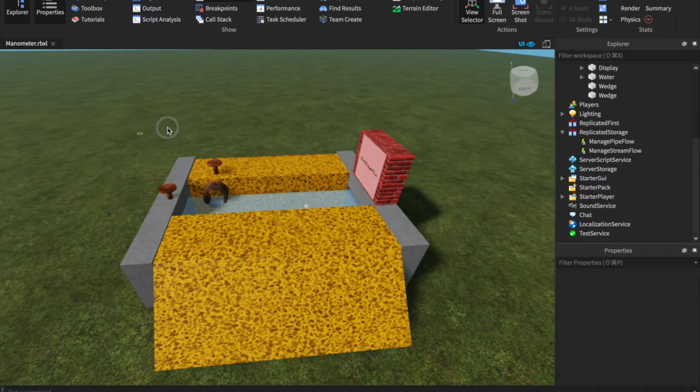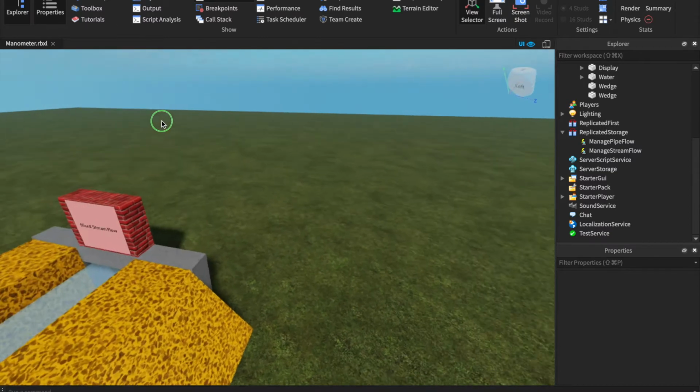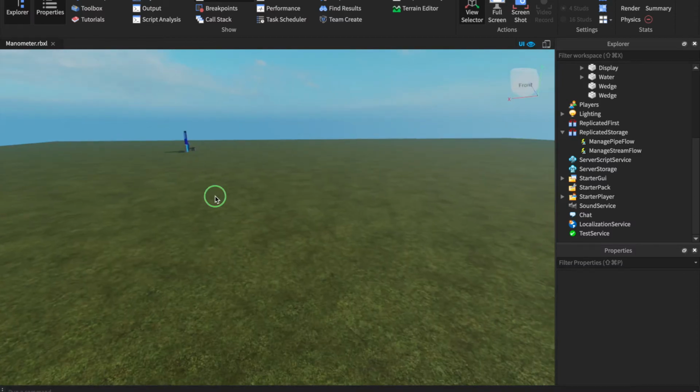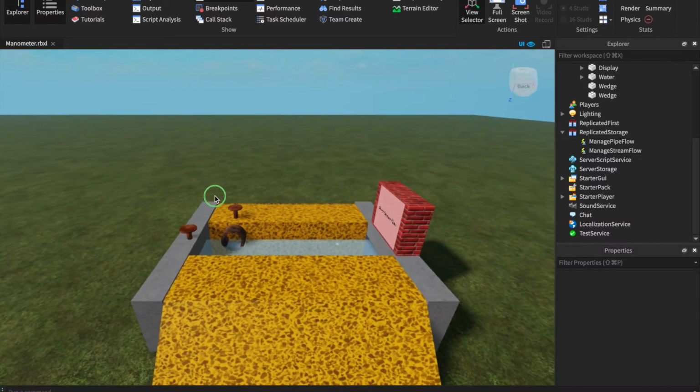Last week, we looked at how to model a manometer in Roblox. This week, we're going to be looking at how to model stream flow, and specifically how to model mixed stream concentrations when you have a stream concentration mixing with some kind of an outfall from maybe a wastewater treatment plant or industrial applications.